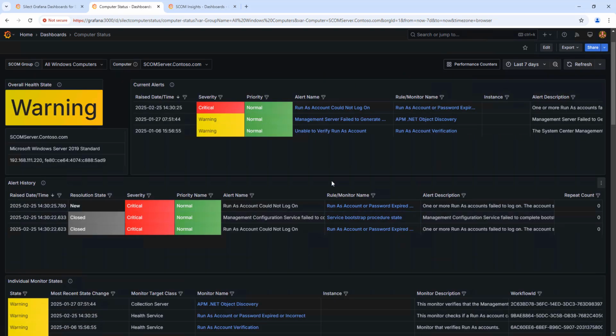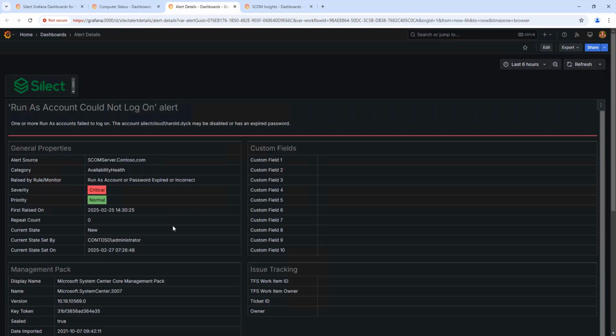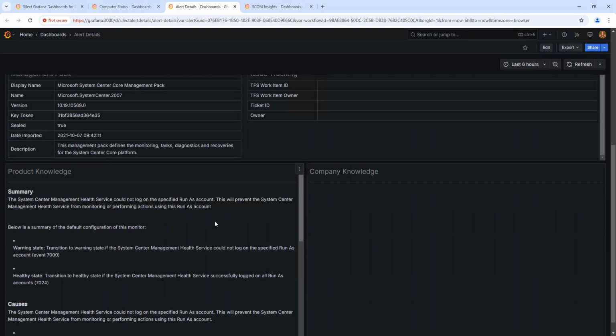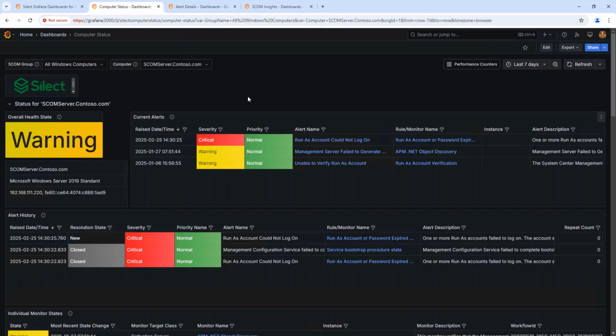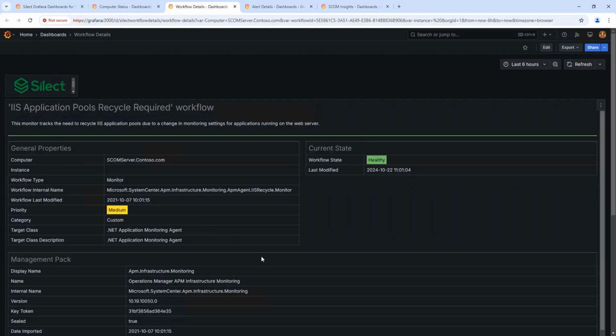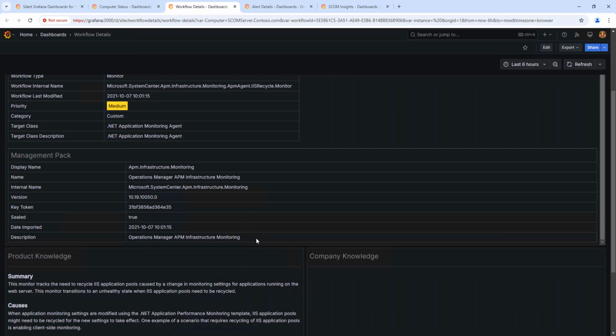Scrolling back up, we can drill down now on individual alerts or monitors. For example, if we look at this run as account alert and drill down on that, we'll see detailed information about this particular alert, any custom fields, as well as management pack information and knowledge. Similarly for monitors, if I scroll down a little bit here, we can look at, for example, an IIS monitor. We'll get detailed information about that particular monitor, including management pack details and any knowledge that might accompany this monitor definition.